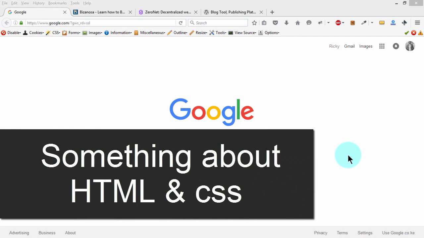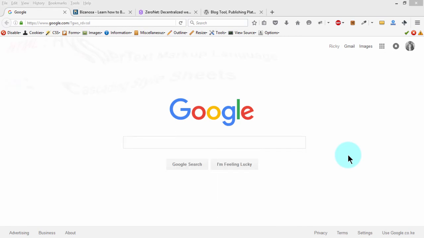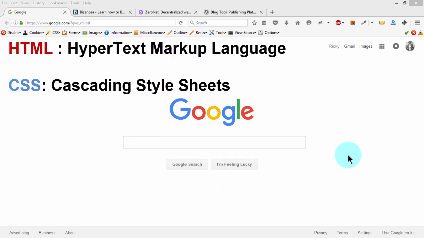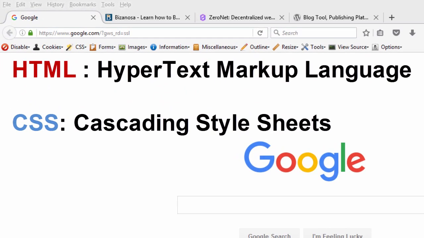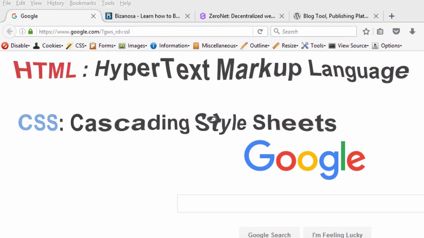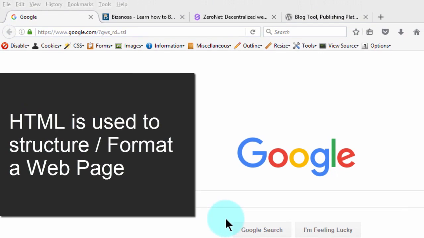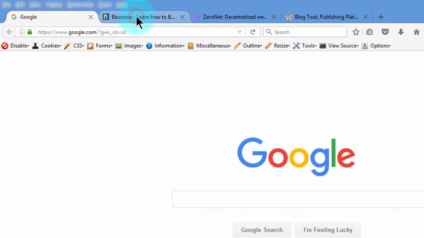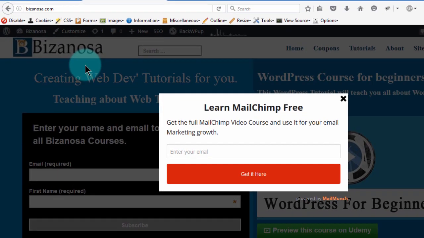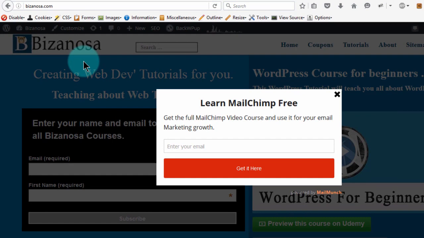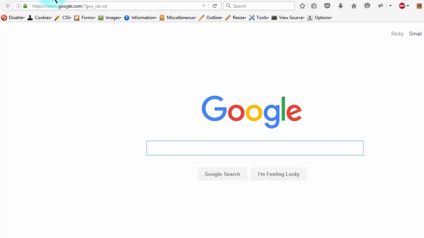So what is HTML? Let's forget about CSS for a moment and just talk about HTML. HTML is a markup language. It is the language of the web. It is a language that tells the browsers that there's some kind of element that needs to be here. It will tell a browser that there's an element that is supposed to be somewhere. So it is a markup language.